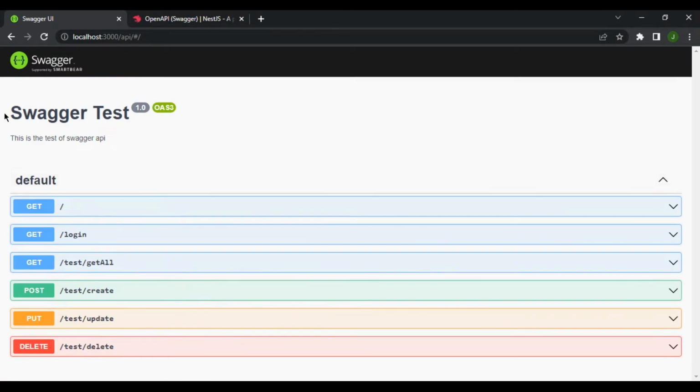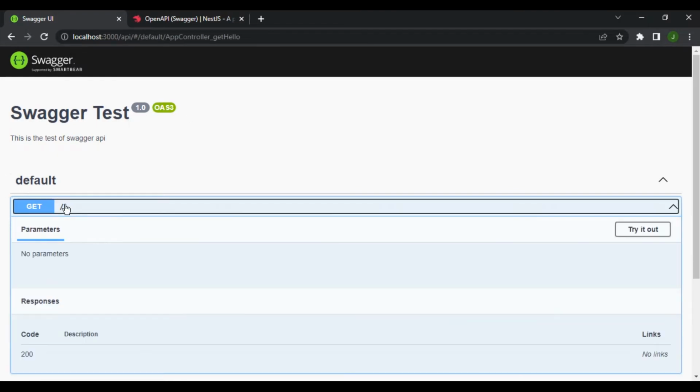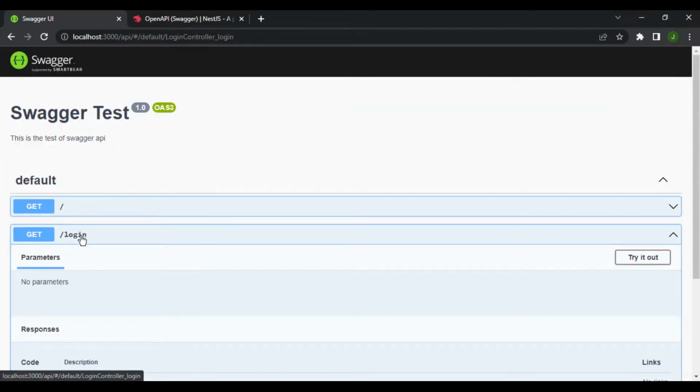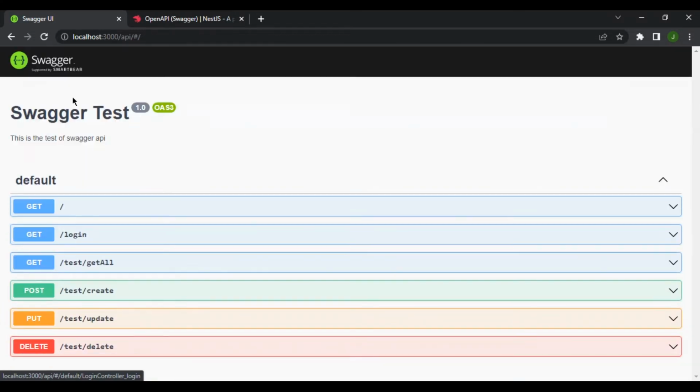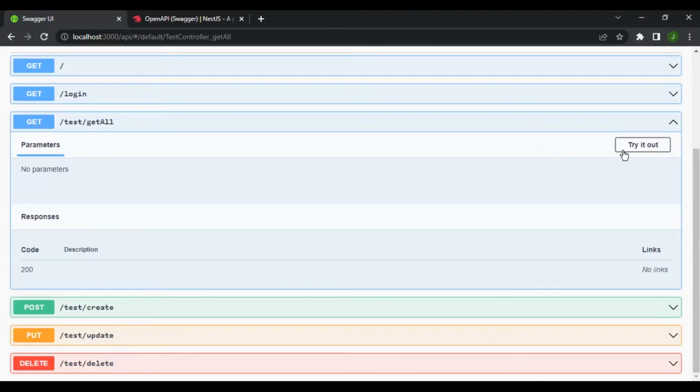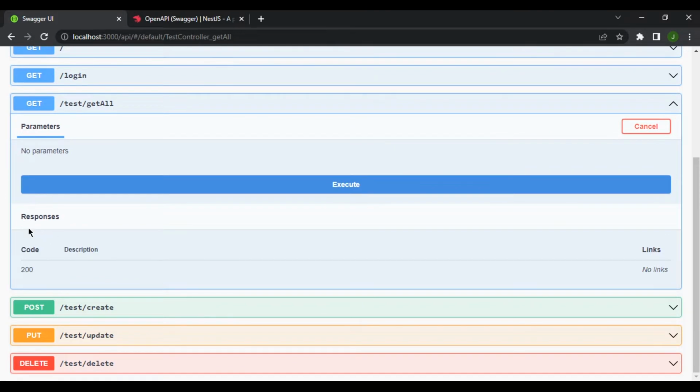So let's go to the browser and reload this. You can see Swagger test is coming. This is the test of Swagger API version. All these details are coming, and here by default, this is from another controller, the default controller. This is the login controller, and the rest of these are coming from the test controller. So this will be a basic description you will get, but you can see here the responses that we need to configure at the method level. We need to do that in the next few minutes.